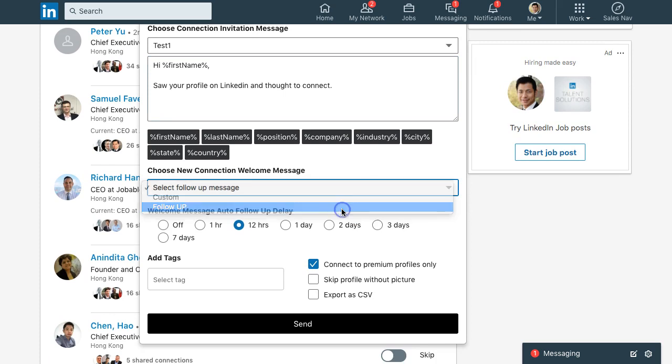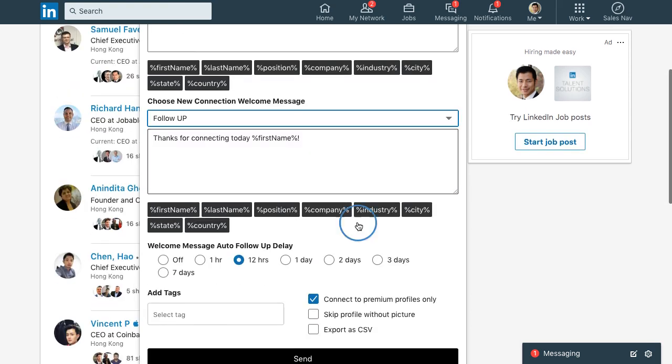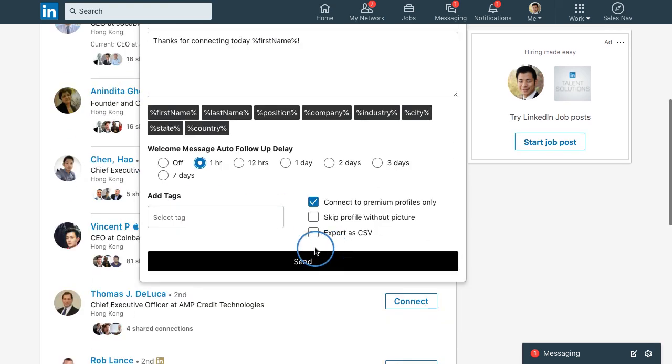The follow-up message is the same. I can just edit it and change it and do whatever I want. Again, it won't change the saved template. It will just change it for this session. And then I'm just going to choose an hour as the delay, and I'm going to tag them as tag 1 as an example. I want to do 2 things.